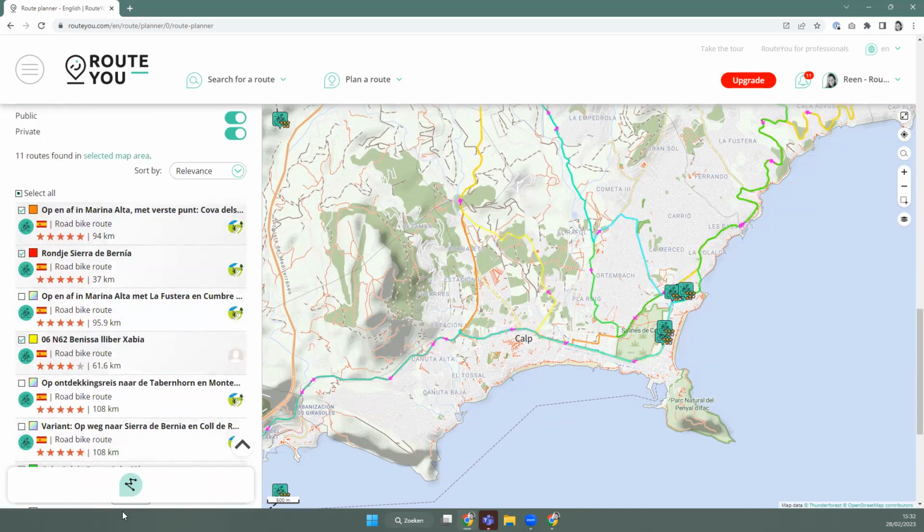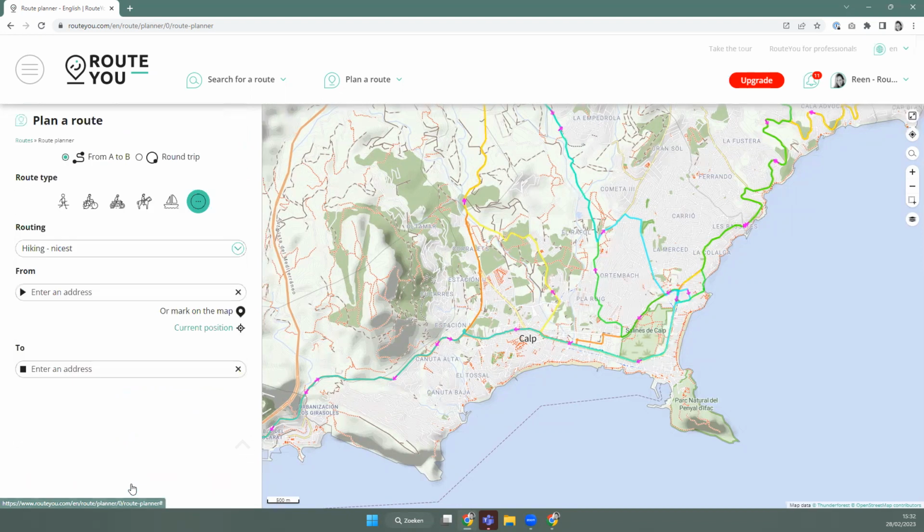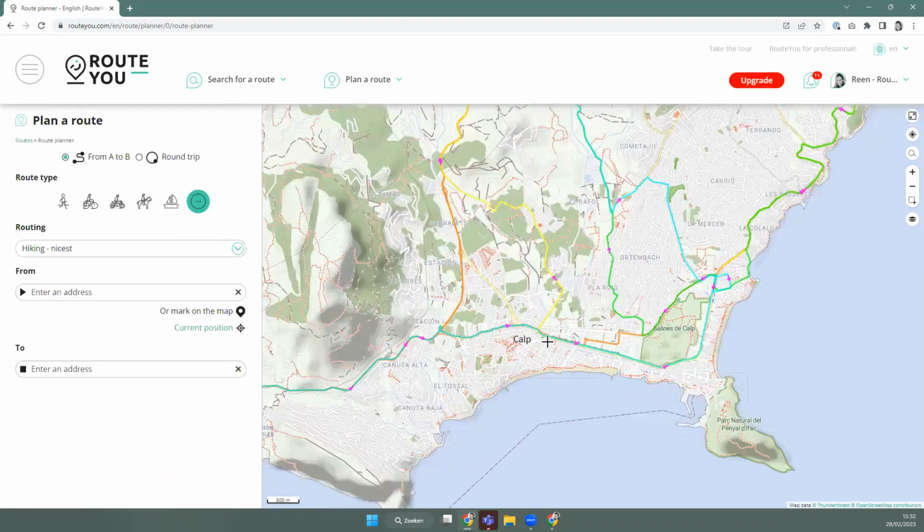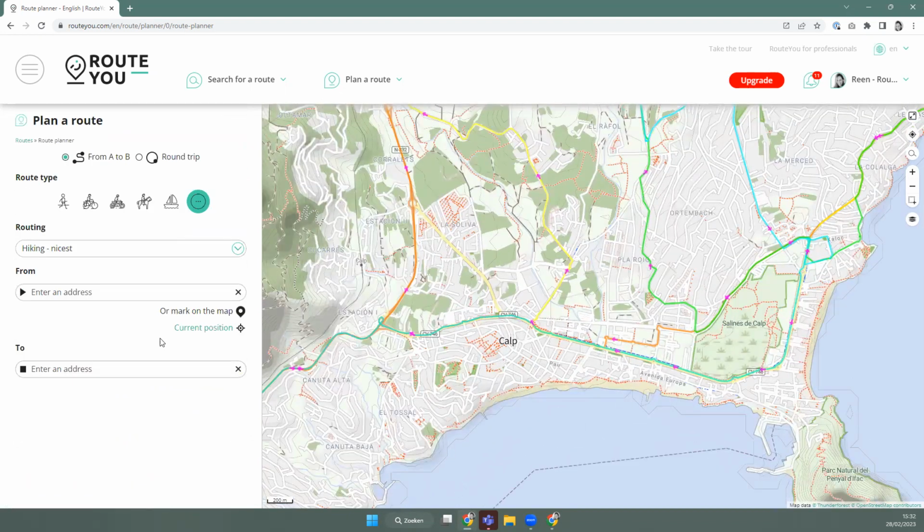So now I selected a route or 5 or 6 routes, and I can continue my planning. Let's say that I'm staying here in Calp. Now I can just go and start planning my route based on the information that other people have already inserted to our platform. So I'm actually basing my route on the expertise of somebody else.